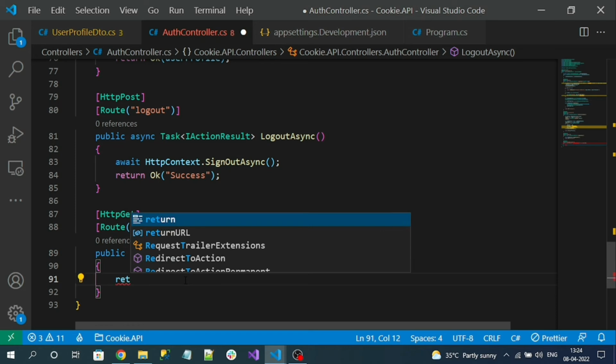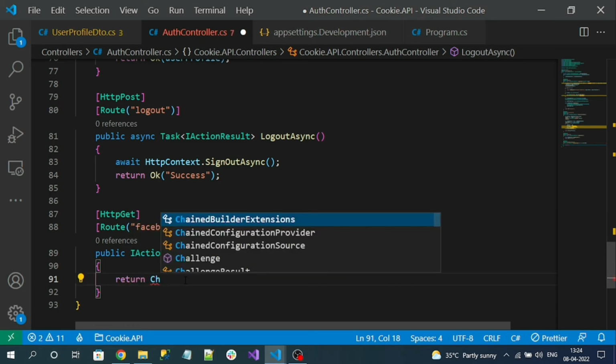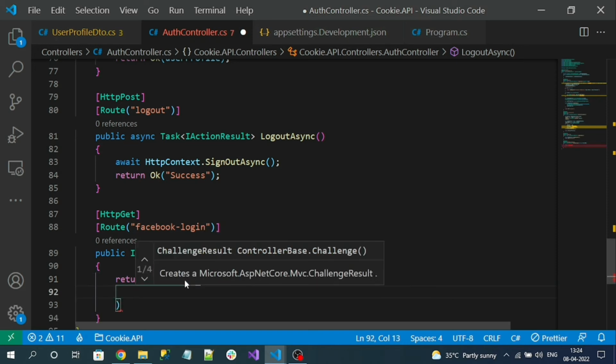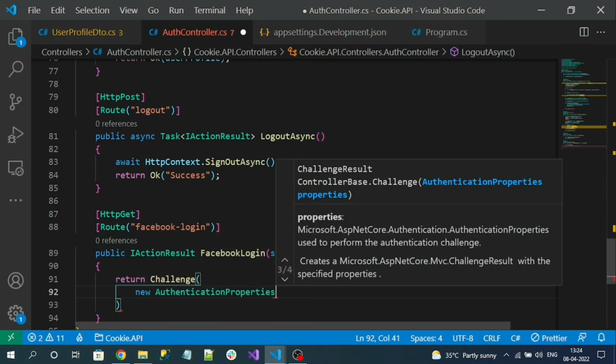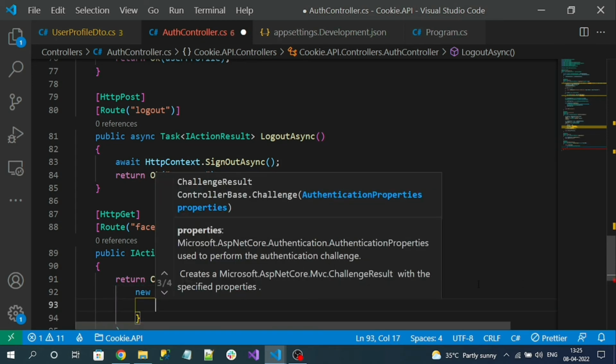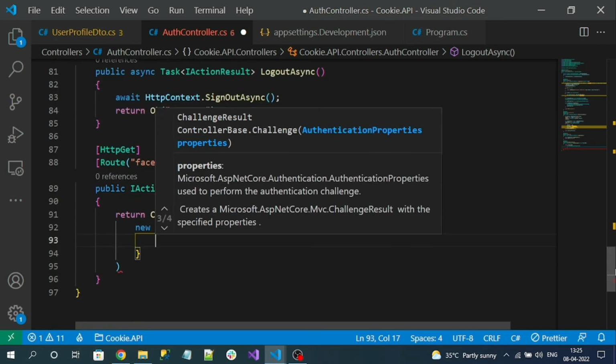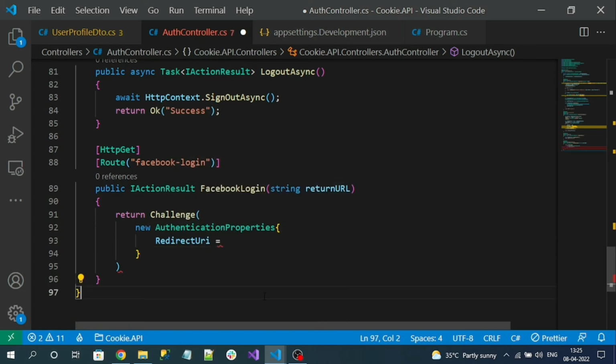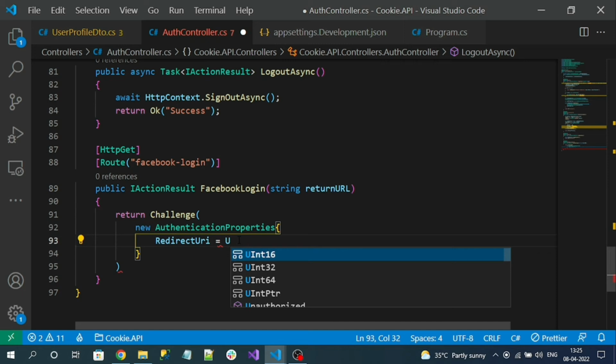Now we have to use Challenge. This method is used for invoking the external login providers. To this method, we can pass authentication properties. Inside of these authentication properties, I can specify a redirect URL. I will not specify this return URL directly as the redirect URL. I need to map it to one more action method, that I am going to create in the next step.